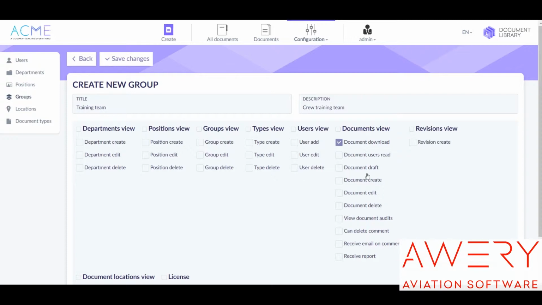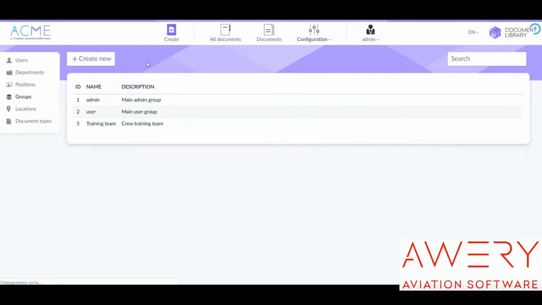In Training Team, we can set the permissions for the group. Click Document Edit and see the bounded permissions. Besides, you can set additional permissions. Here we have Receive Reports. Press Save All Settings.